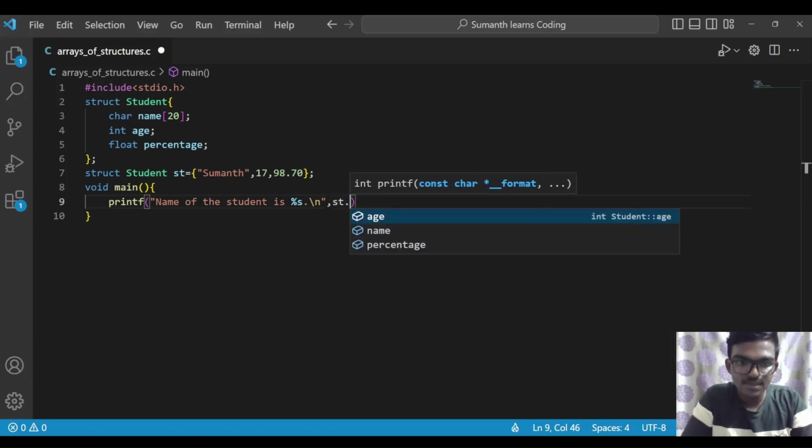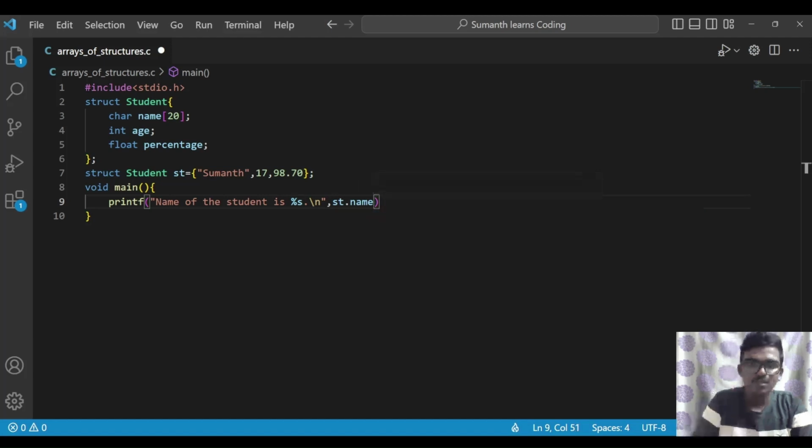For accessing the members of a structure we use a period operator, it's just a dot that we're going to use. And here we're going to print the name. So st.name tells the compiler to go to the structure variable called st, and the first thing that we have assigned was Sumanth, right? So Sumanth was assigned to name. So this .name tells the compiler to print the value that is assigned to the name inside the structure that we have declared.